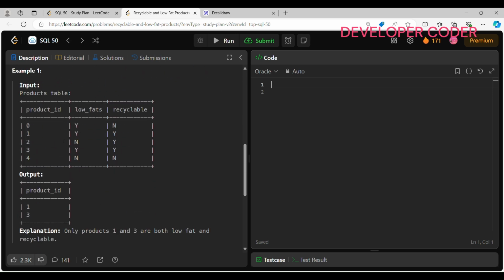See this example number 1. The Products table is given to us with 3 columns: product_id, low_fats and recyclable. This is my output. In this output I am just returning the column product_id, and I am returning 1 and 3. Why am I returning 1 and 3? See, for product ID 1, it is low fat Y and recyclable Y. Both conditions are Y, and for 3 both conditions are Y, right? That is why I am returning 1 and 3 here. Only products 1 and 3 are both low fat and recyclable.